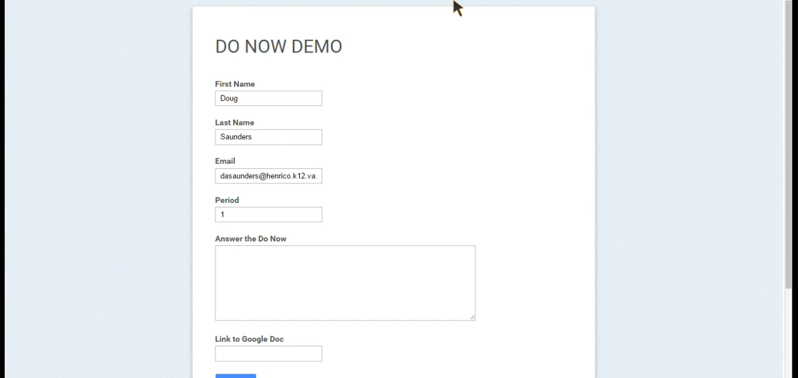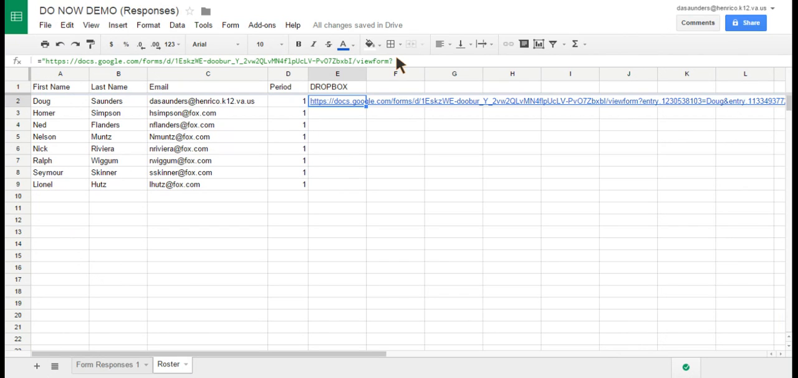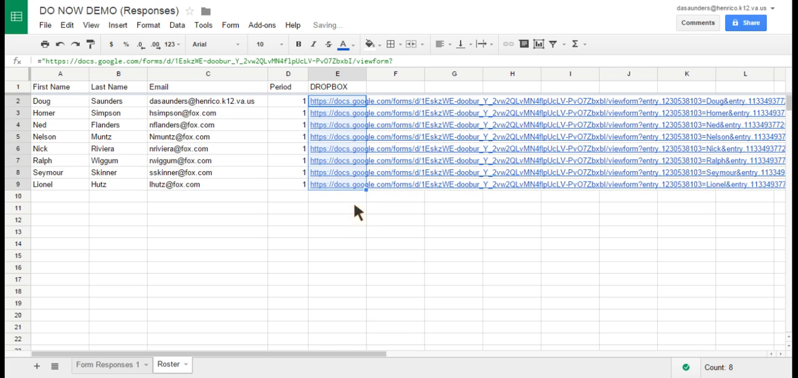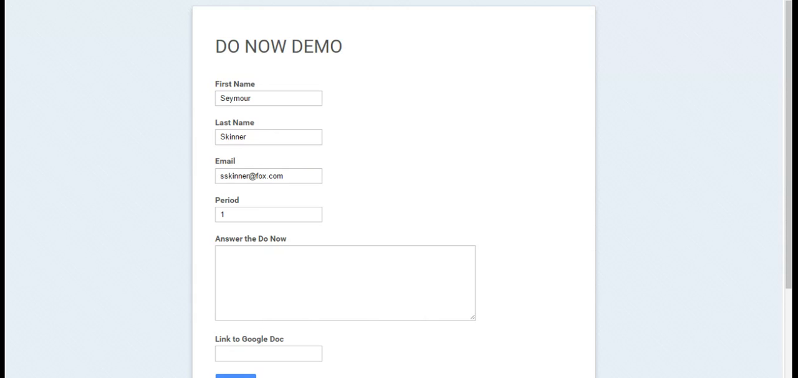So let's go back to our initial spreadsheet and we're just going to copy down the formula for each of the other students. So if you look here, if I click on column E, once I get a plus sign for my cursor, I'm just going to drag it down and let go. And that's going to copy that formula down for each of the students in that class. So if I go over here to Seymour Skinner, click on his link and open it up, you'll notice that it says Seymour Skinner with his email address. So that is how you set up pre-populated forms in Google Drive.